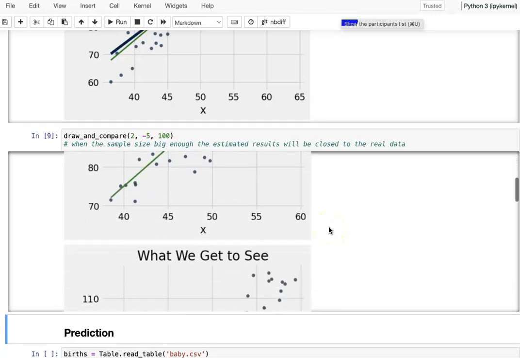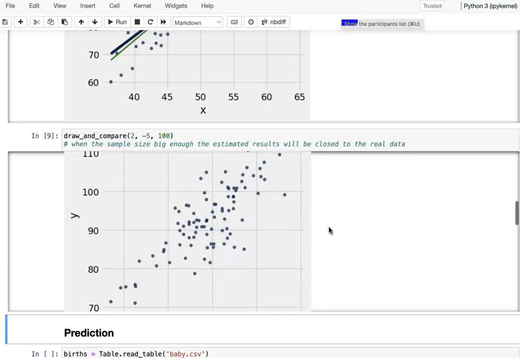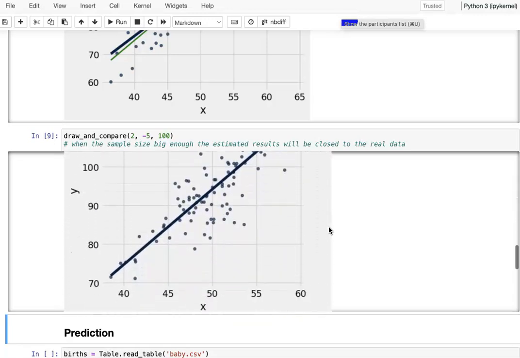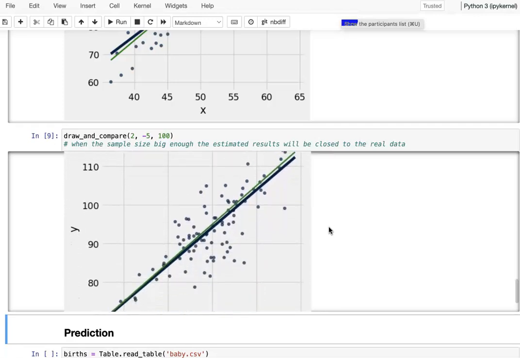So that we can run again. Okay, so then we have another sample of size 100. Then we get our regression line. So let's compare this regression line with our true line. That's even closer, right? So what we can see here from our simulation is that if the sample size is big enough, then the regression line we estimate is closer to our true line.